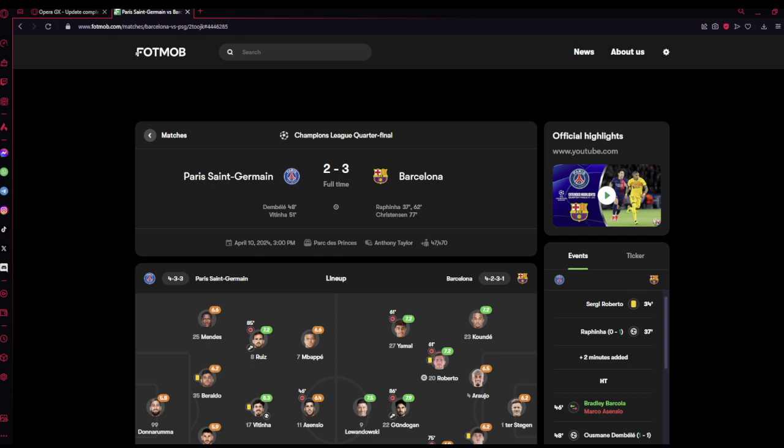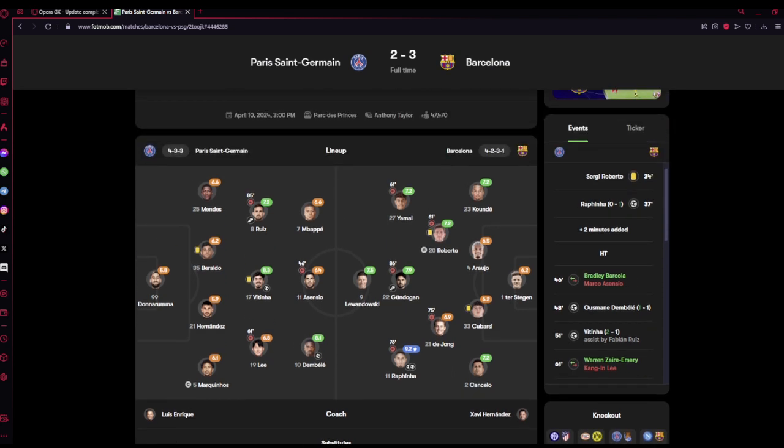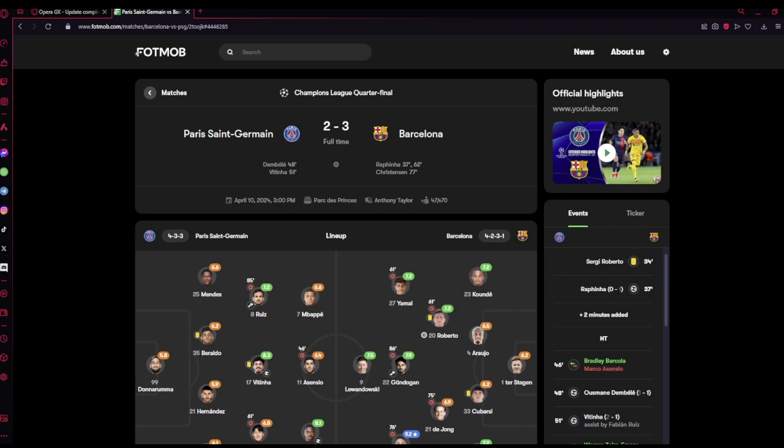I think that combination, with those wing backs being pushed up, will create room for Atleti. But again, Atleti are not the most clinical at times. So I'll give Atleti the edge over Dortmund.